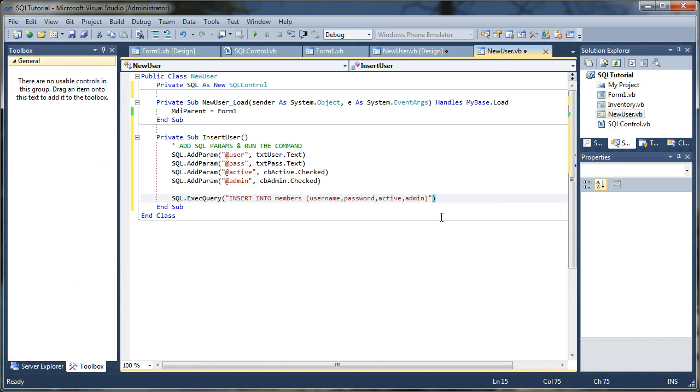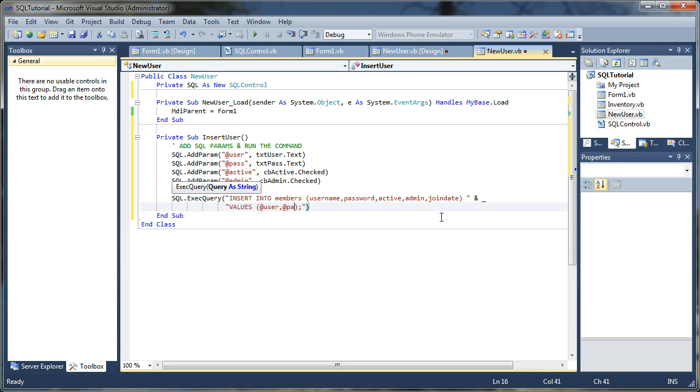We could do this. As soon as the member is created, we'll insert the join date as well. And put a space at the end here before you terminate the string so the next line will not be run on. And I'm going to do a line break here and continue my string. So I want to insert the values in my parameters, okay? And the parameter values I want to add are @user, @pass, @active, and of course @admin.